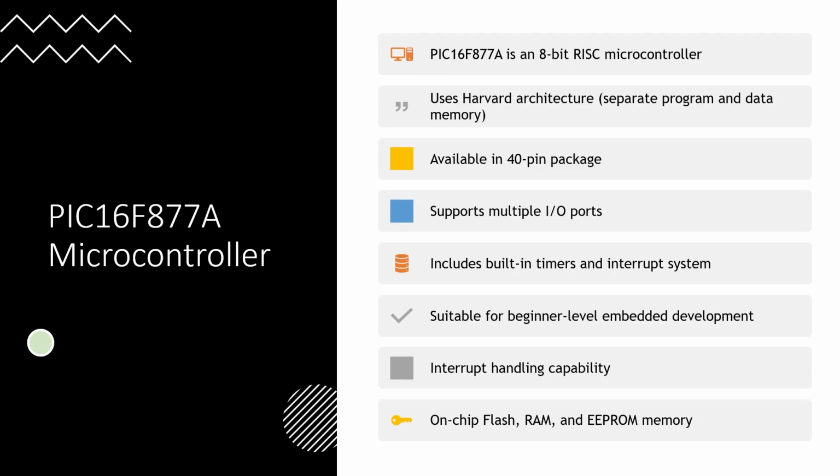The microcontroller used during this internship was the PIC16F877A microcontroller, which is an 8-bit RISC microcontroller based on Harvard architecture. It has separate program and data memory, multiple input-output ports, built-in timers, and interrupt support. It also includes on-chip flash memory, RAM, and EEPROM, making it suitable for embedded systems.